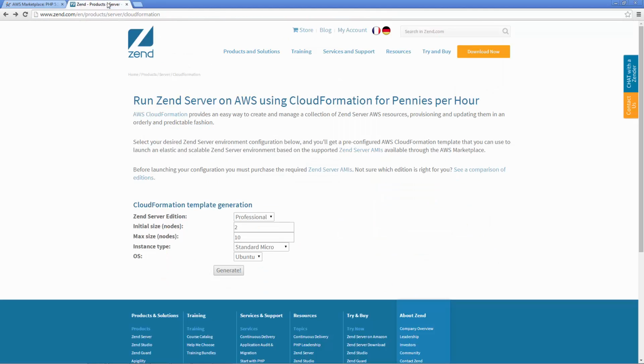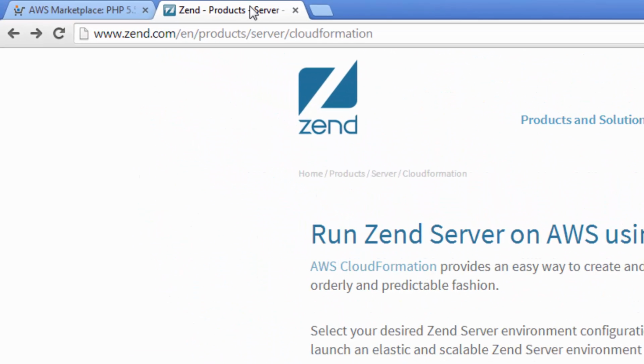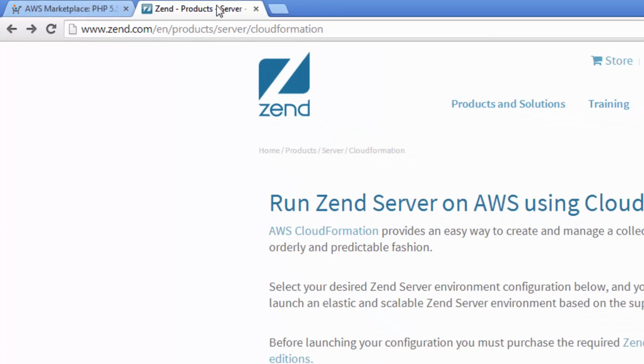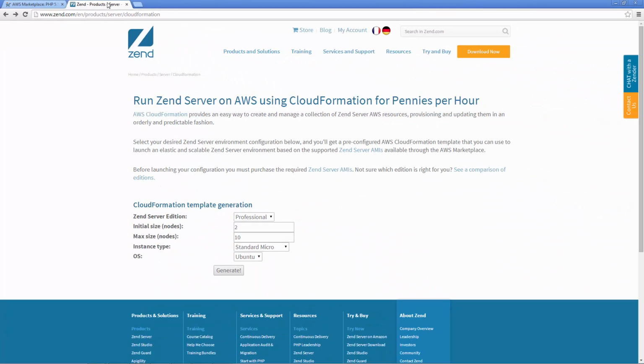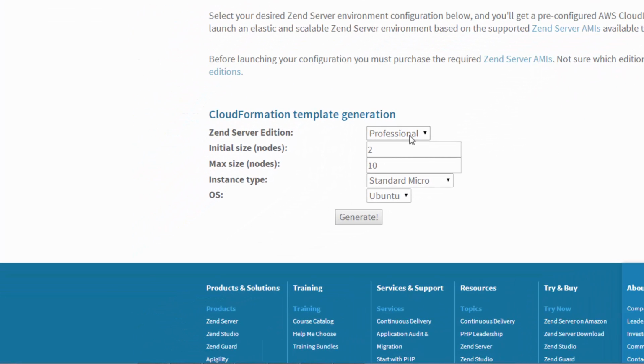Then, on the CloudFormation page on Zend.com, I'm going to configure the CloudFormation template, which, as you're about to see, is an extremely simple process. First, I'm selecting the Zend Server edition according to the Amazon Machine Image I signed up for before in the Marketplace. Then I'm going to configure the amount of servers my cluster will consist of.